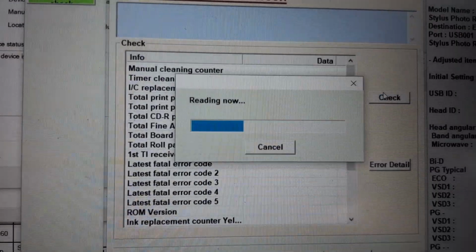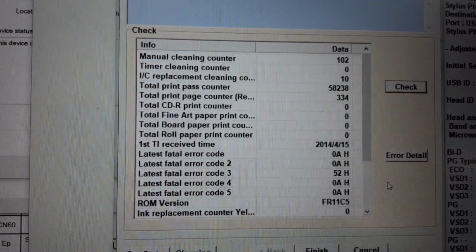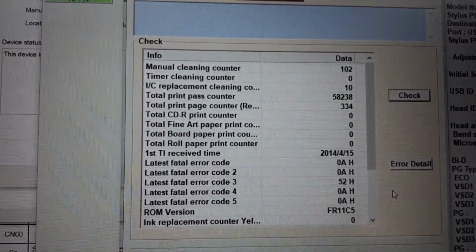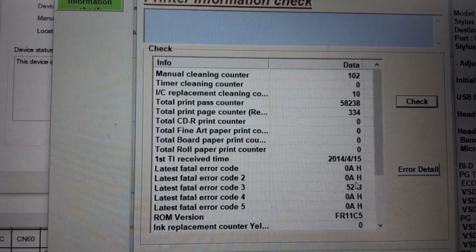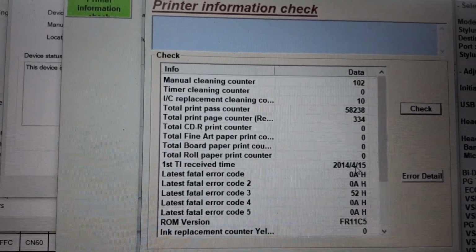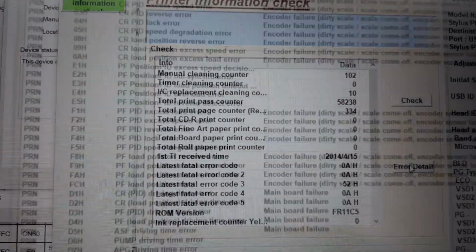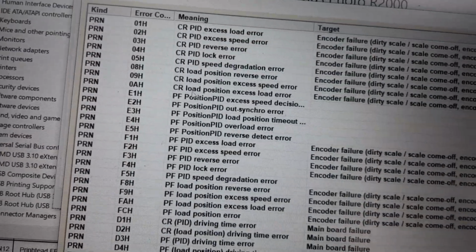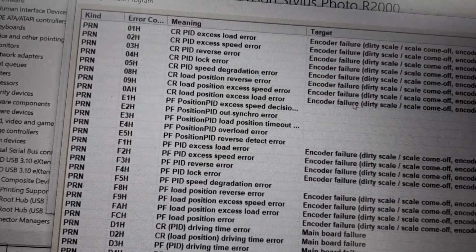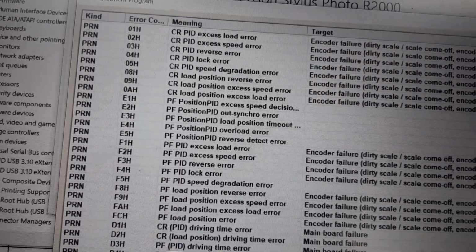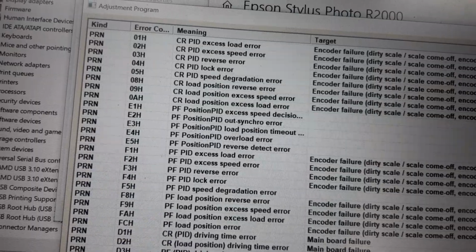Let's just do a check. Oh, this is a little bit new. I can actually get through. So 0A. But this is back, I think, in 2014, but I don't know. I think it just changed. Let's find out real quick. 0A, CR load position, excess load, encoder dirty. Okay, well, probably the thing is dirty, so.